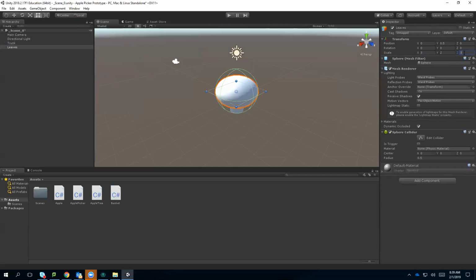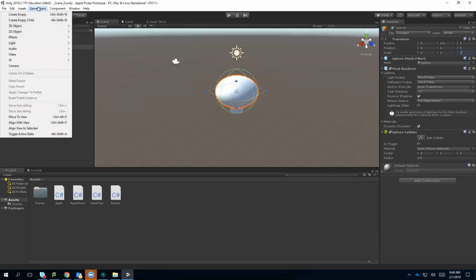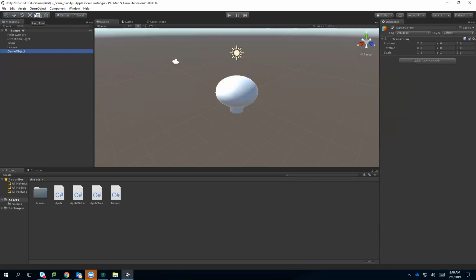So let's create an empty game object to act as their parent so that we can encapsulate the two of them together under a single object. So under our game object menu, you should find create empty. And that's what we want to do. So we've got this game object here now that's just an empty game object. We want its transform position to be 0, 0, 0, 0, 0, 0, 1, 1, 1. So make sure that position is set properly.